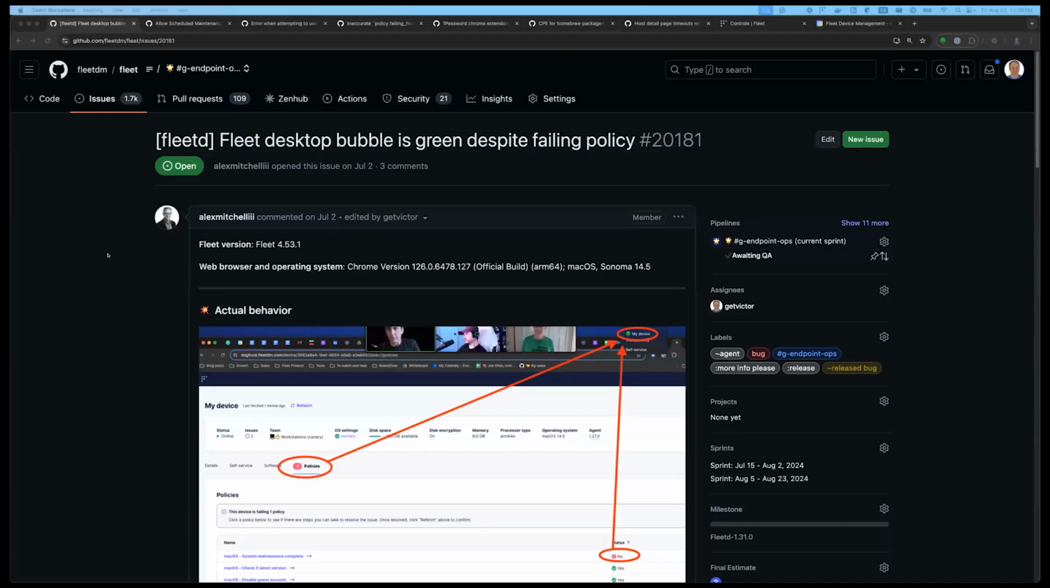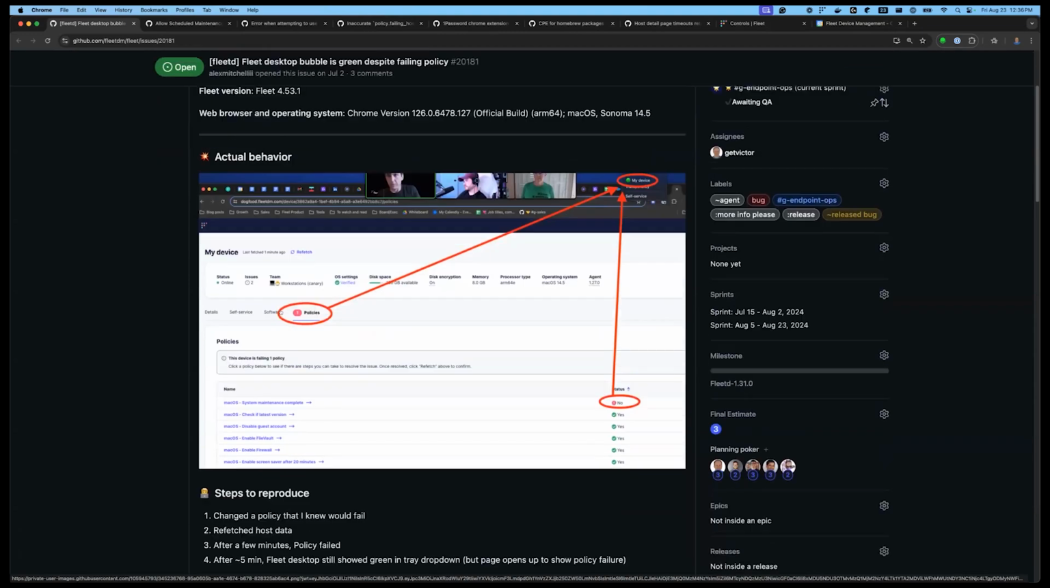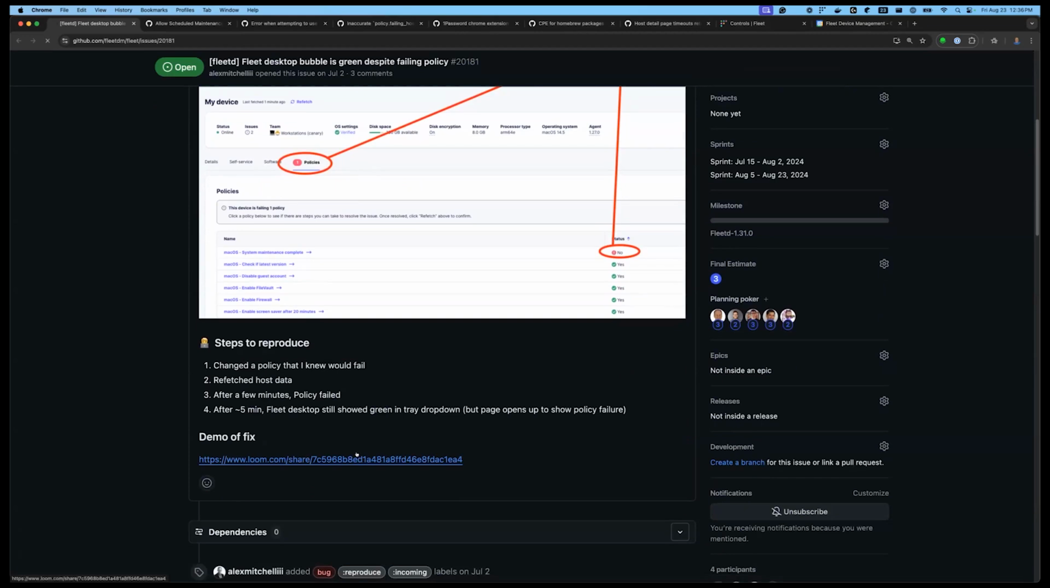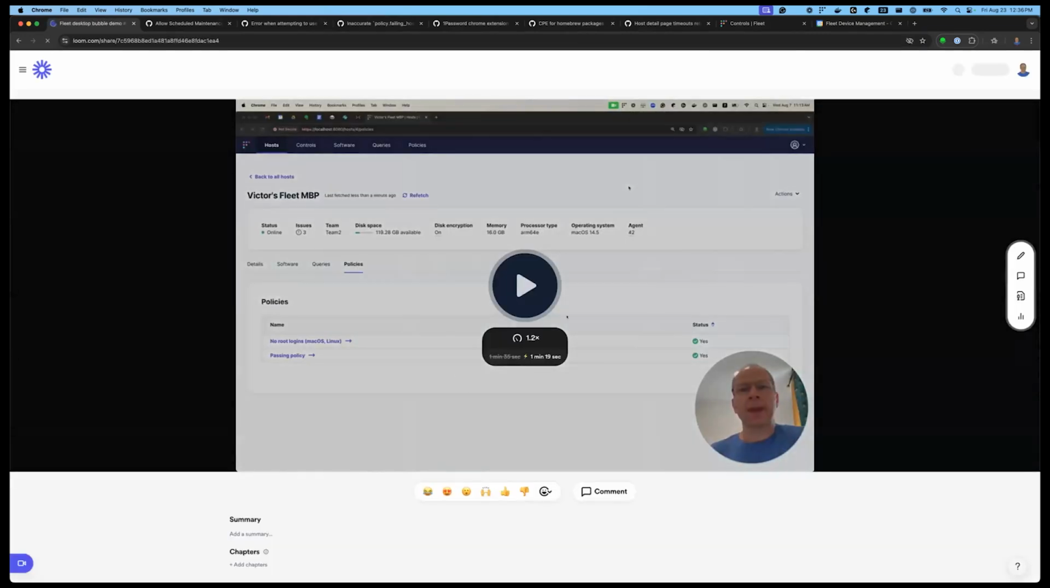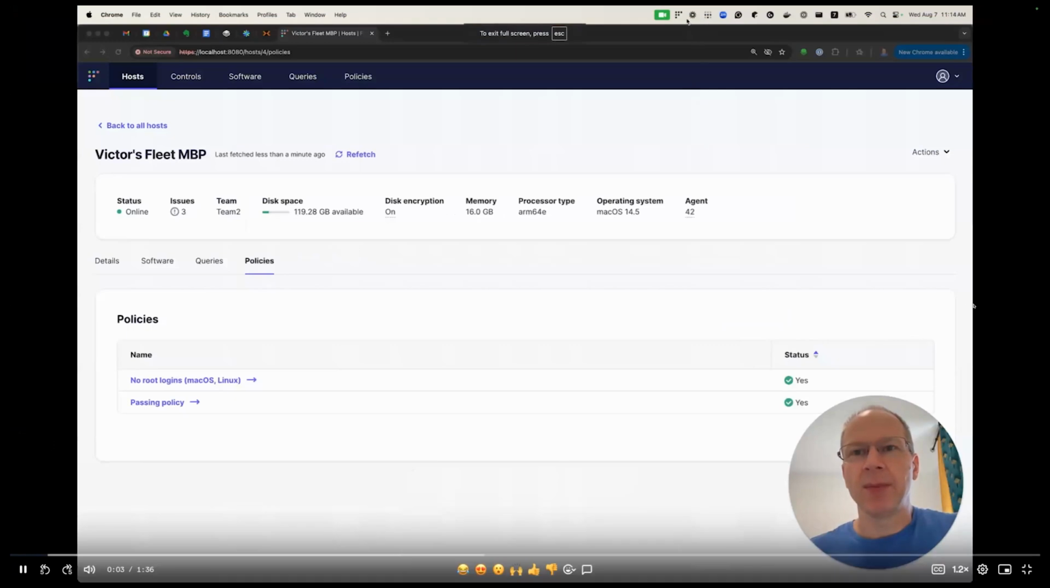Thanks, Sharon. So the first one is Alex reported that sometimes you get into situations where you have your Fleet desktop showing a different color than you see on your device page. So the fix is now they're synced up. I have a video of how that works. In this feature and bug fix, we're trying to keep this bubble status in sync with what the user is seeing. So for example, this is all good.